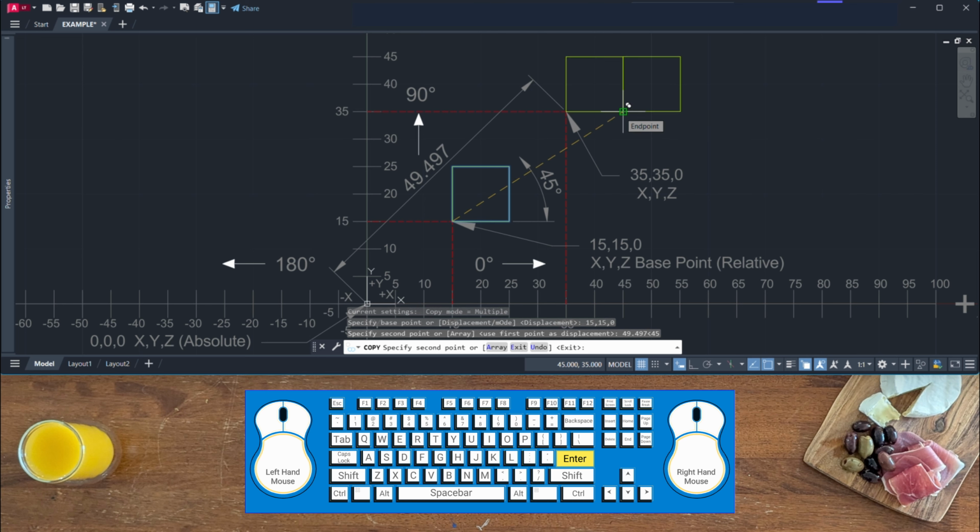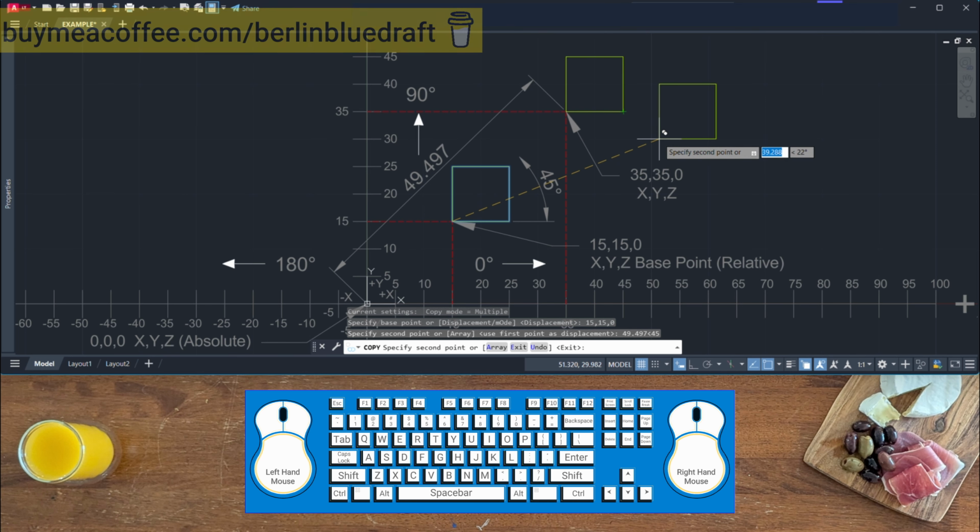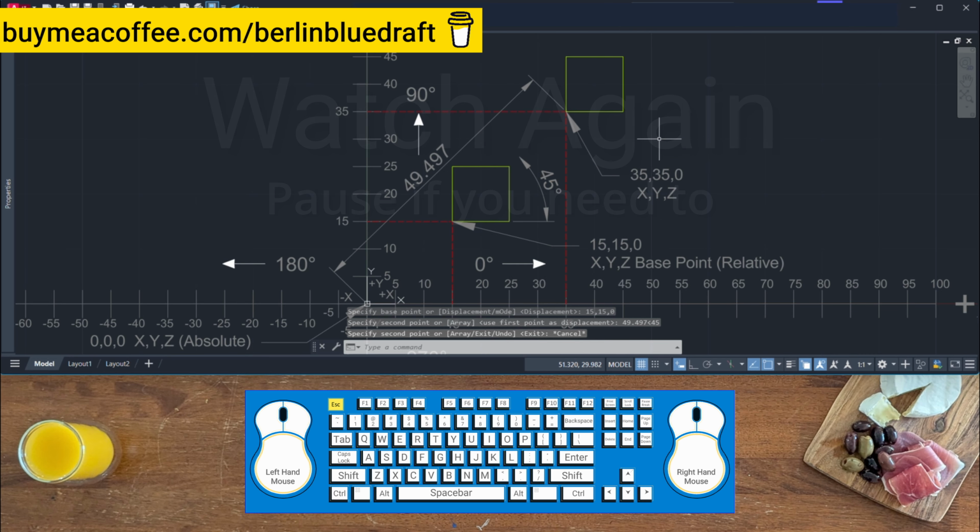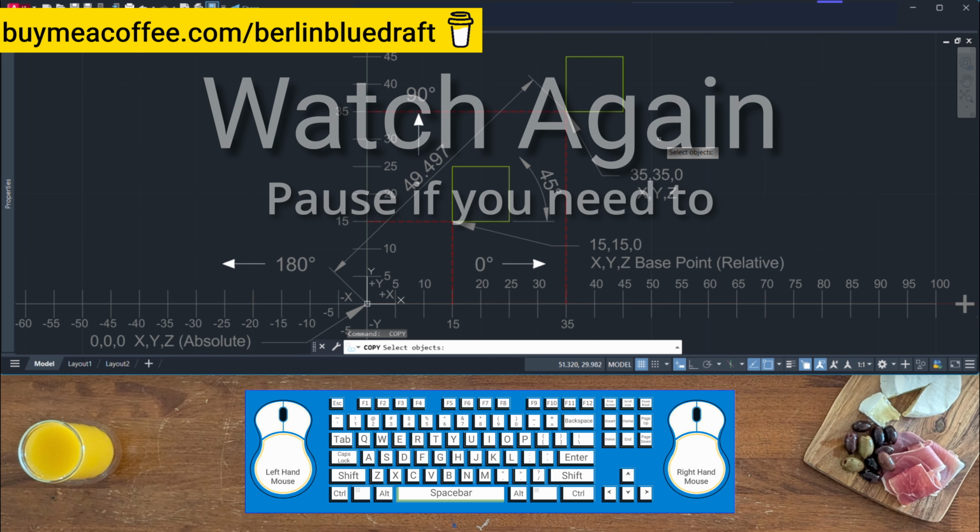Hit Enter. This will paste the box up to a point 35, 35, 0 from the 0, 0, 0 coordinates. Press Escape to exit the command and spacebar to repeat the command.